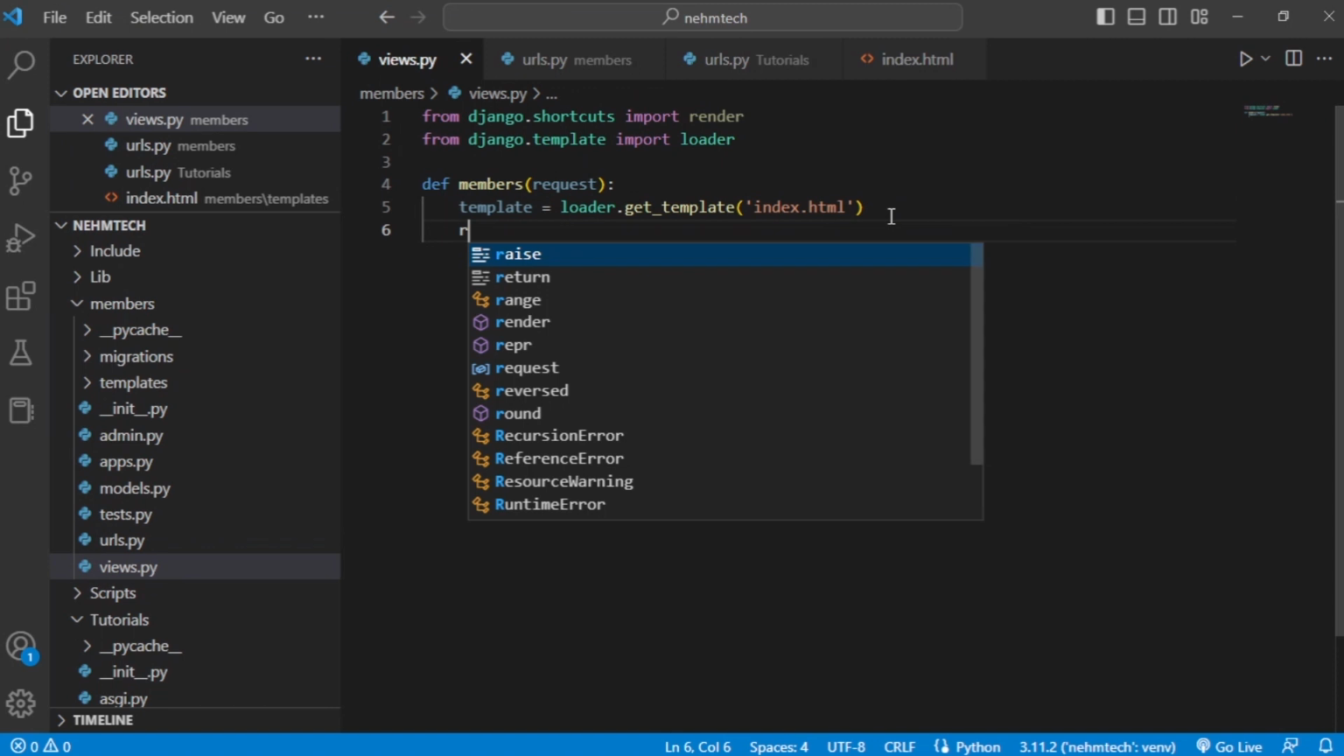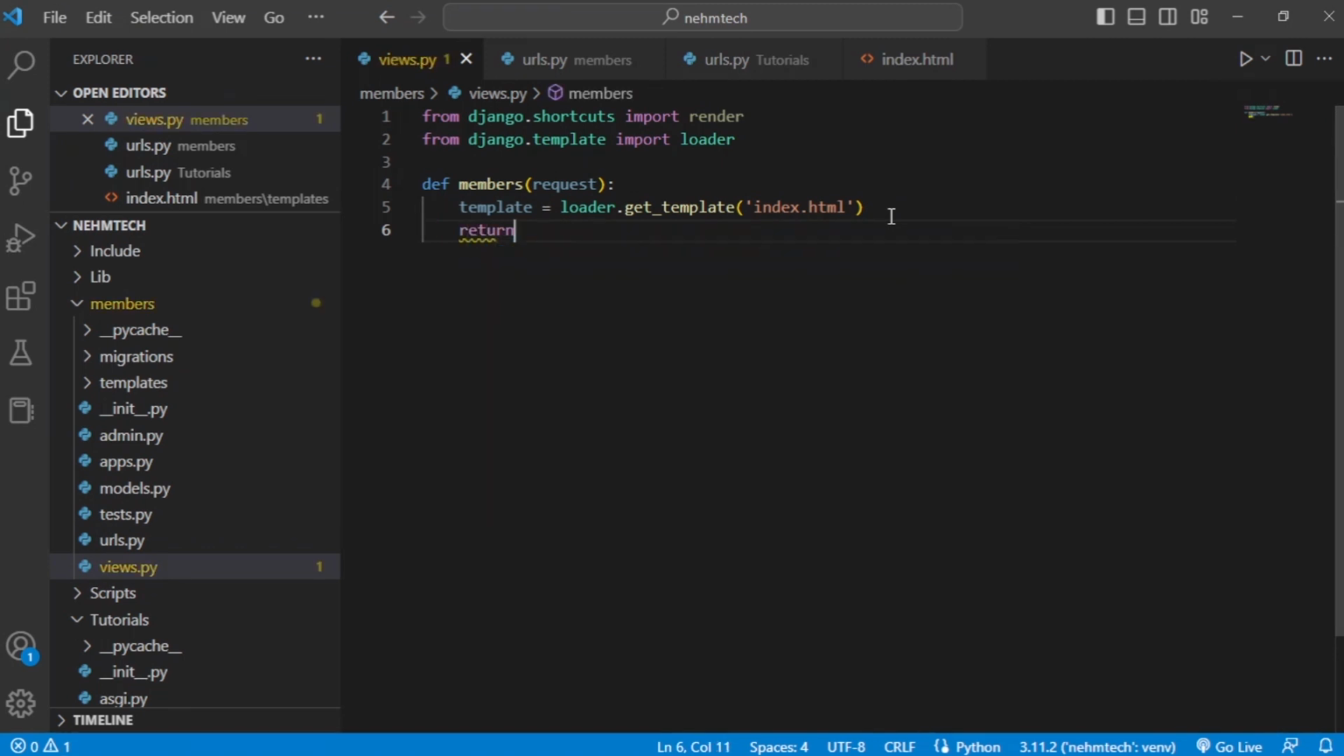And then at the bottom, let me now return the HttpResponse of this template. So let me say template.render, and then inside these are two quotation marks. But guys, remember that you must always import the module for you to use it.